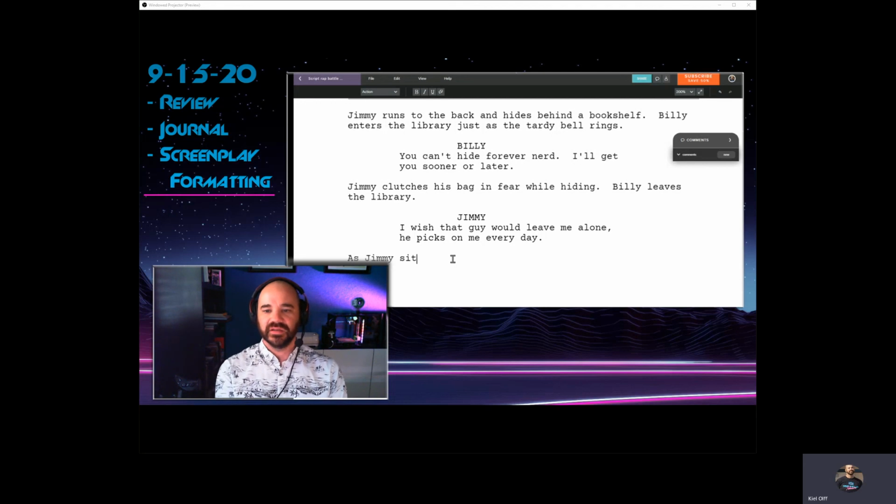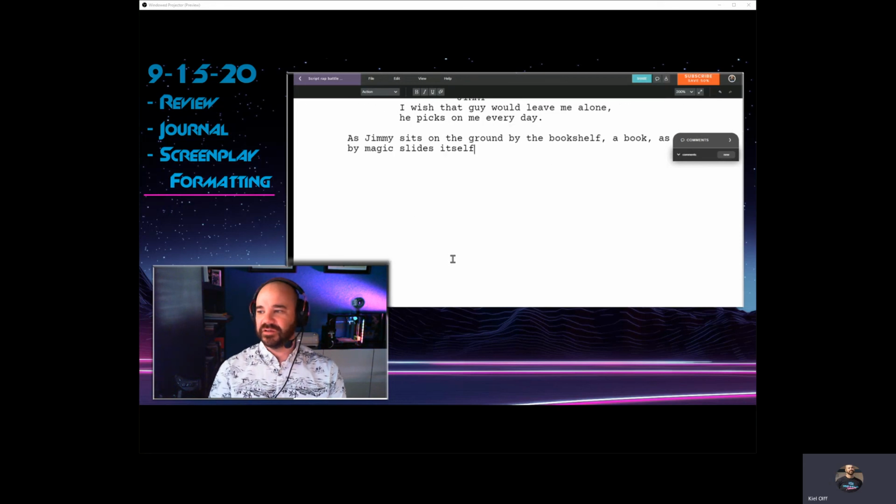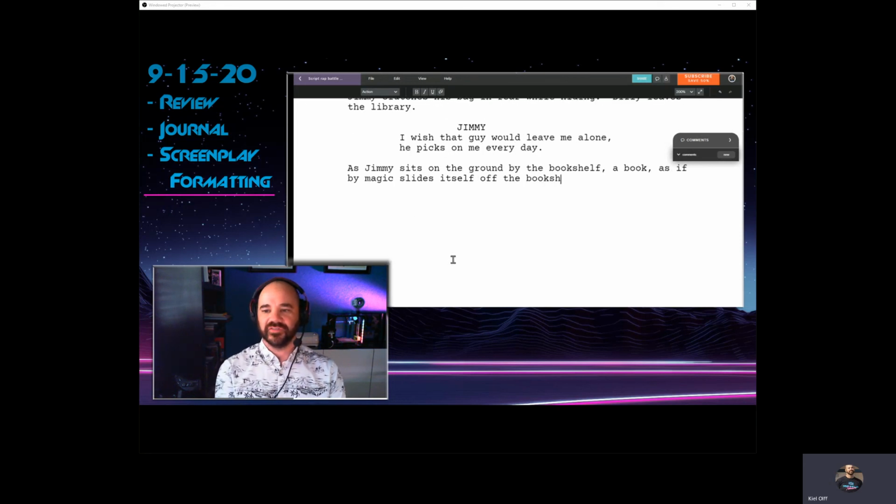As Jimmy sits on the ground by the bookshelf, a book, as if by magic, slides itself off the bookshelf and lands in Jimmy's lap. The book is old and dusty, with strange markings and symbols on it. Jimmy wipes the dust off of the cover to reveal the title.